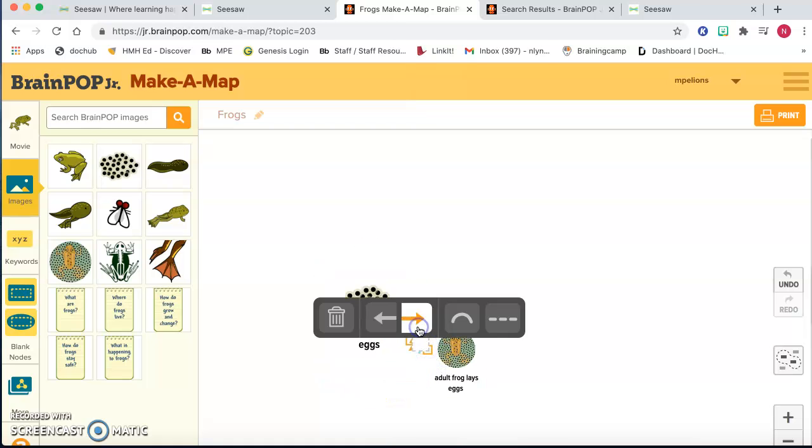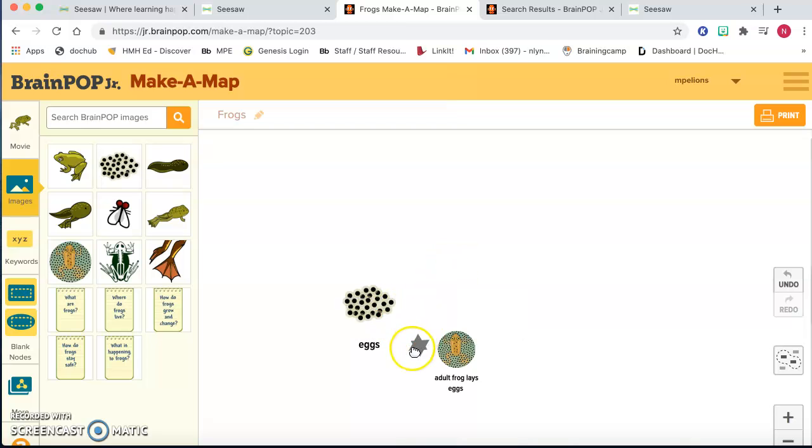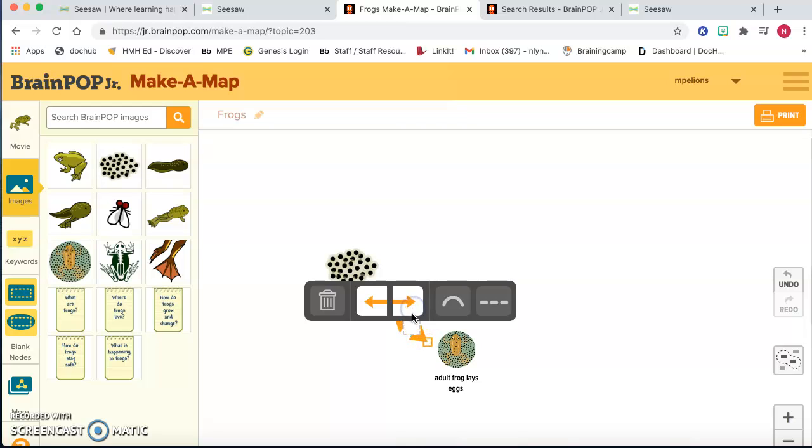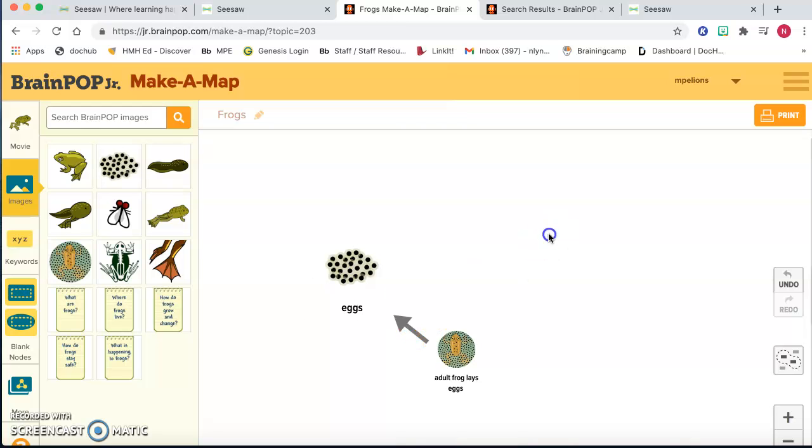Once I get that pencil in the middle, I can adjust the way that I want the arrow to go. Oopsies. I don't know what just happened there. Oh, these arrows are a little bit different. That's okay. So let me get rid of this. Hold on. But I want to get rid of this one. I just want it to go one way. So it goes like this. And again, you can move it any way you want. Okay, and then I'll just show you one more.